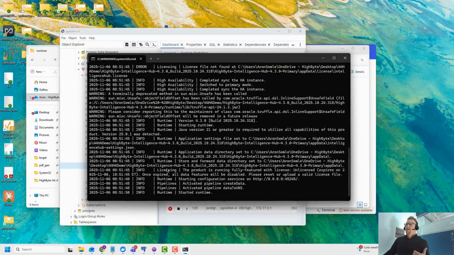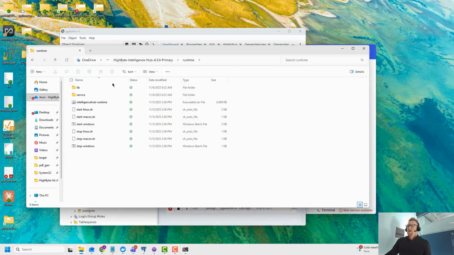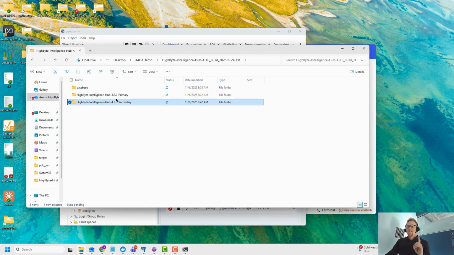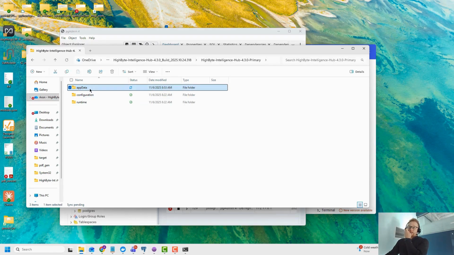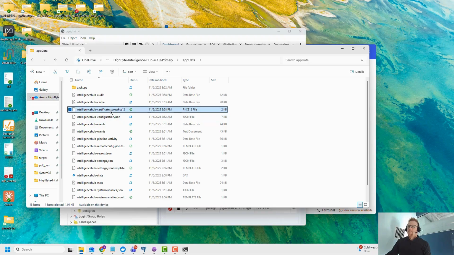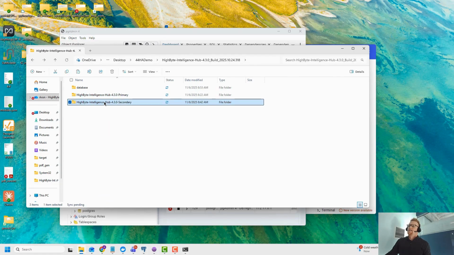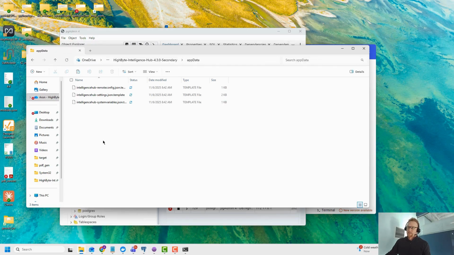Cool. We now need to launch the secondary. So what we're going to do is go back in. I've got a fresh HighByte install back here that's my secondary. The one thing we need to share between the two is the PKCS12 file. So if you go into app data on the primary, you want to copy this PKCS12 file, and you want to paste that into the app data of the secondary, which isn't going to have it because I've never run this yet.